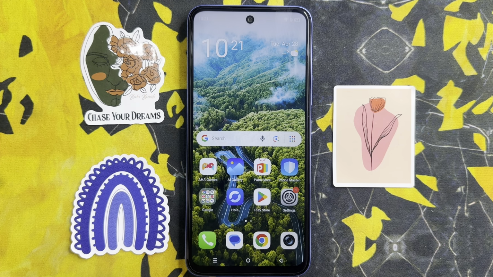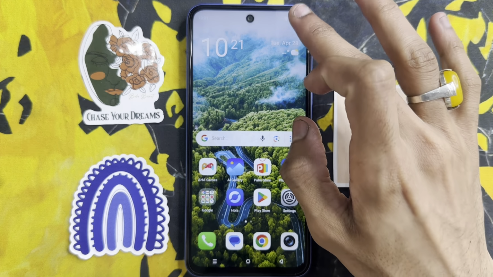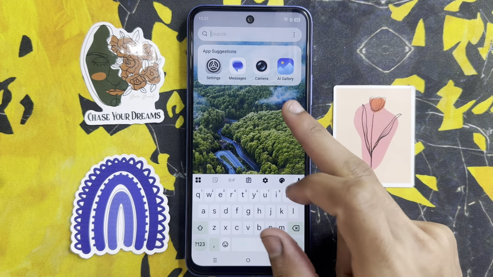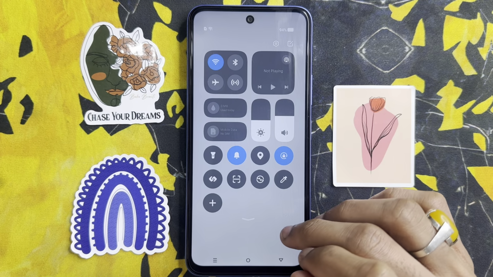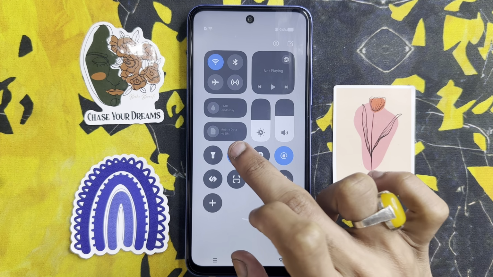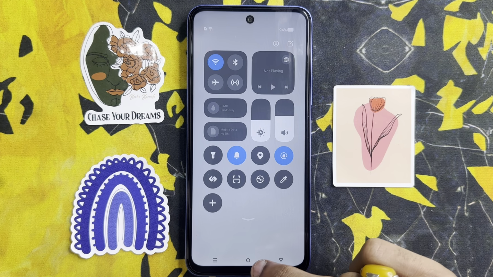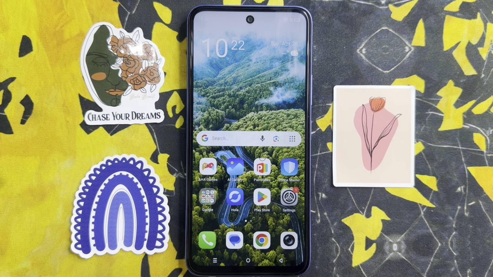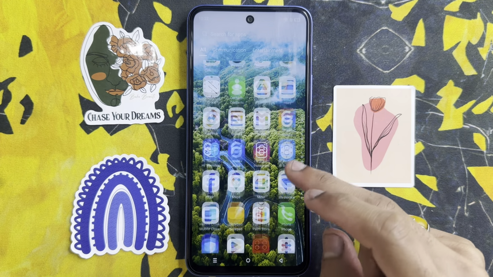In this video I will show you how to fix alarm no sound on Note 60 Pro. Let's start the video. If you want to fix this problem, open the quick settings panel, just swipe down and turn off silent mode. After turning off silent mode, go back to the home screen. You will see your problem is solved, but if it is not solved, go to the app library.